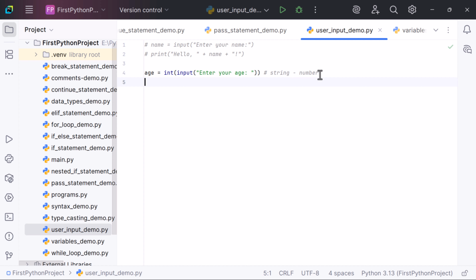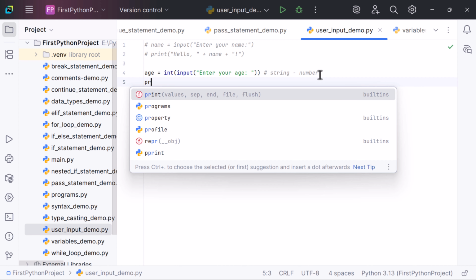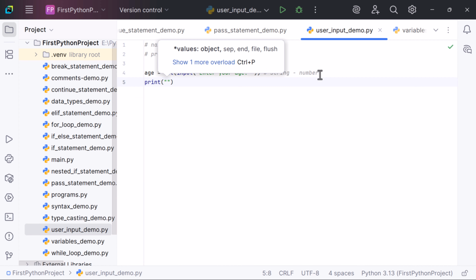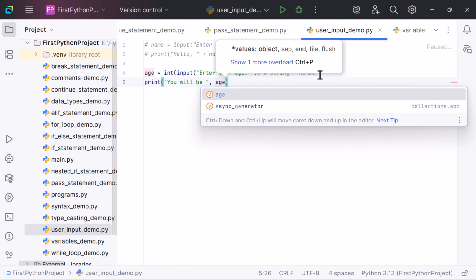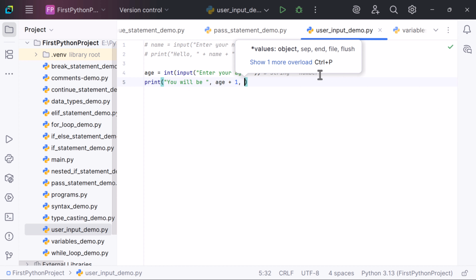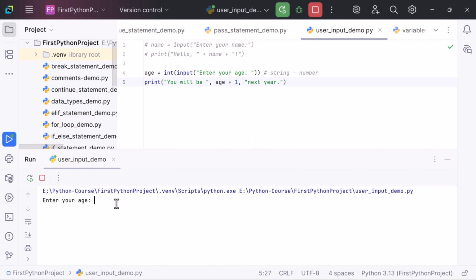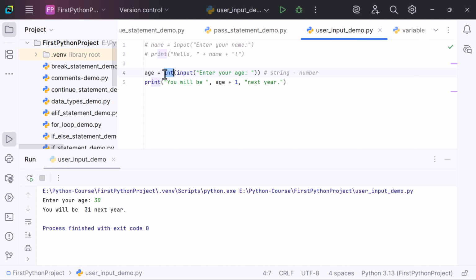Now let's do something with this age. Next line, type print function within brackets, type double quotes. You will be space, then comma, then age plus 1, then comma, then double quotes next year, dot. Let's run this. Python asks enter your age. We type 30 and press enter. The output is you will be 31 next year. That's how you convert input to an integer using the int function.